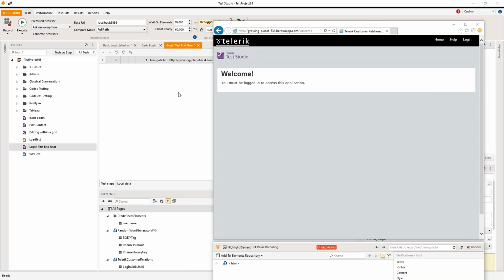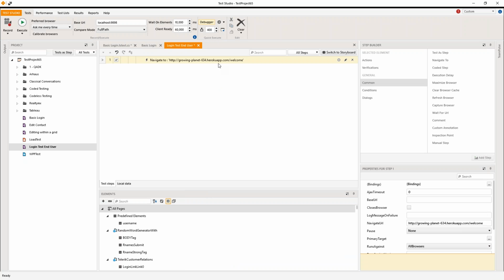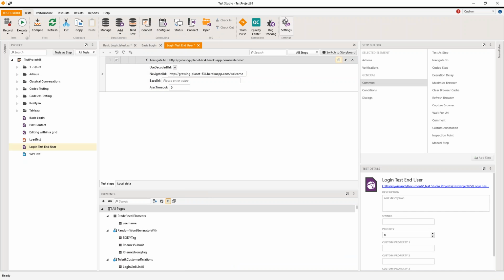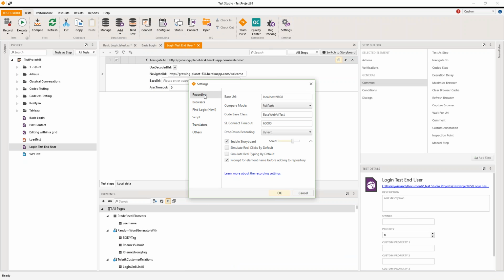And you can see in the background here, it's captured this navigate step. This is also where you can see the use of base URL. Now, base URL is one of our project level settings, which you can essentially preset so that it will recognize the URL that you're hitting. And if I go back here into the recording options, it's right here on top.